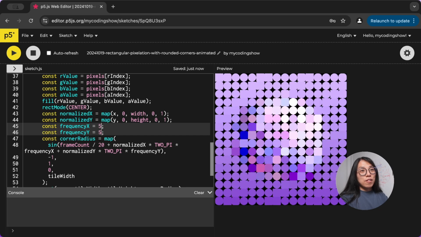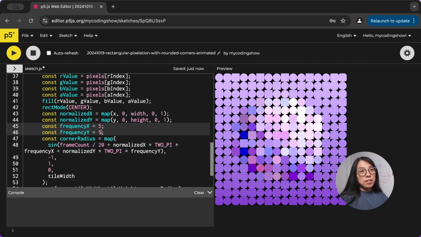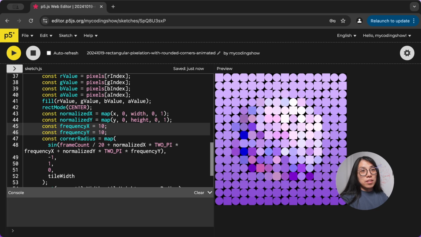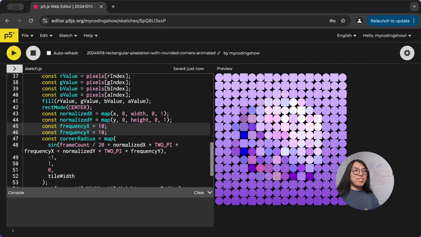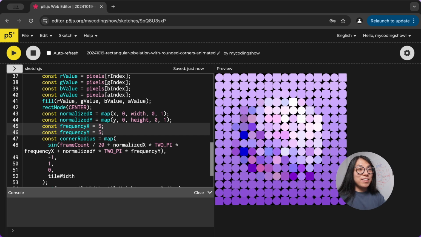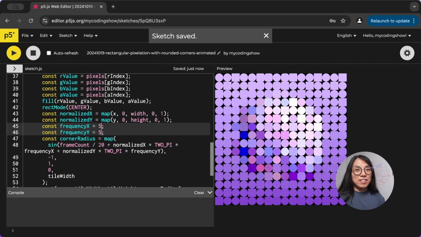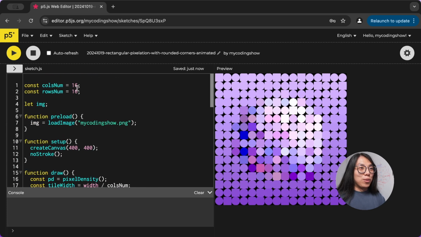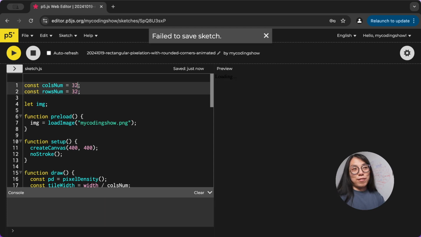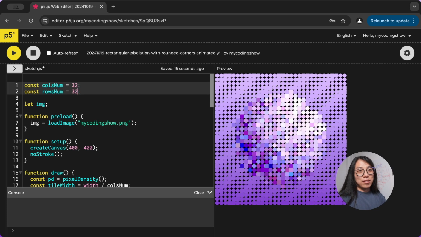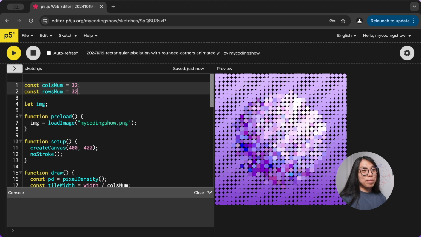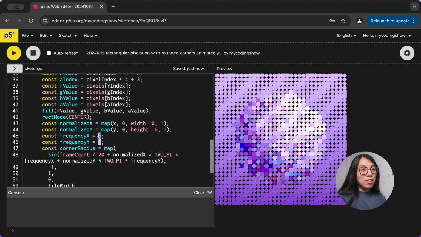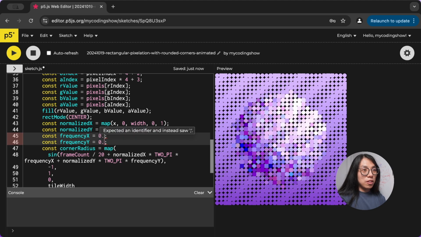3, 4, or 5, and earlier I did 10. Maybe let's stop here. I think we're already getting a lot. We're doing a lot more than I was planning to do. And of course, you can always go back and change the number of pixels that you have here. And I think to my taste, the frequency is actually too high. Maybe I'm going to change it to 0.2.